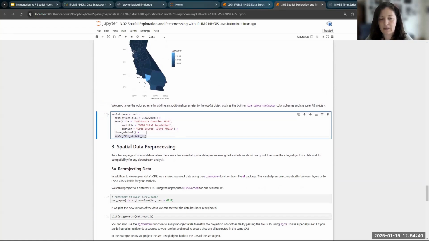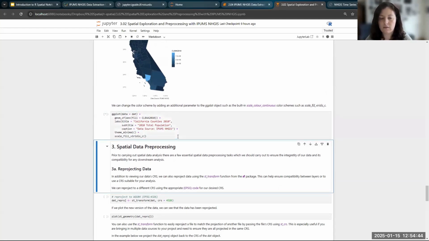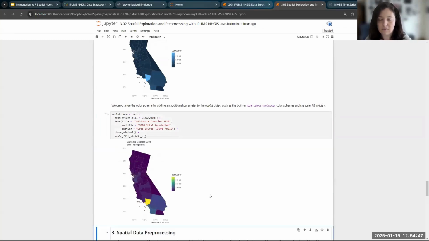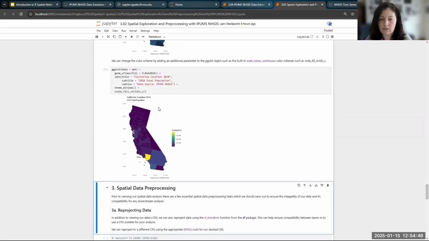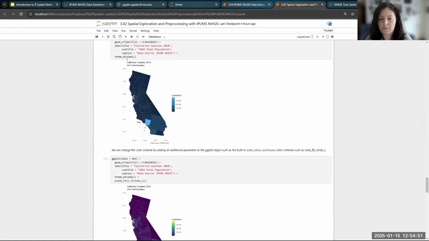You can change the color scheme by adding a color scheme parameter. My favorite color scheme in R is Viridis, and in QGIS is Viridis. So we're going to use the Viridis color scheme.